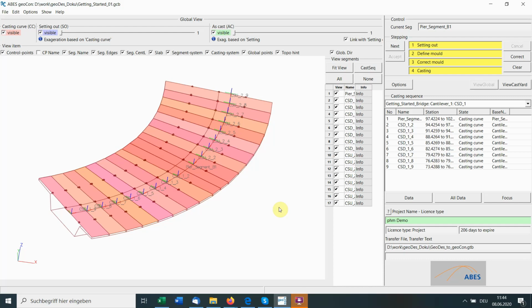We are within our virtual casting yard and we are about to start casting the bridge shown here on the screen. The first segment to be produced in the casting yard will be the pier segment, which is a base segment in the jargon of ABES geoCon, the program that will guide us along the geometry control of the casting process.